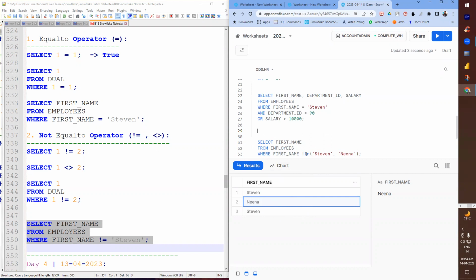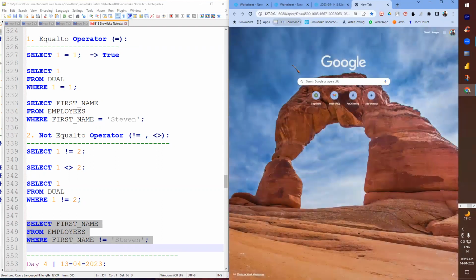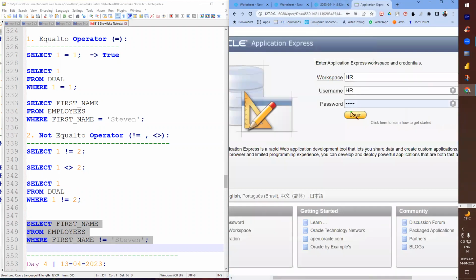Now I am adding the NOT operator before the IN operator. If I run that, it will never work. You can see it works in Snowflake. Anyway, I opened Oracle as well. So this is not working in any other environment if you add the NOT operator before the IN operator.